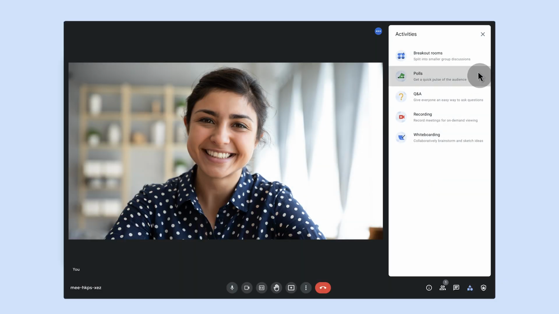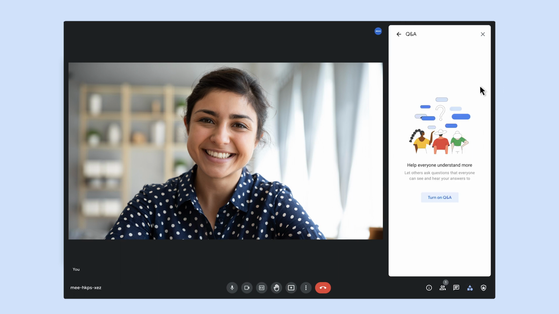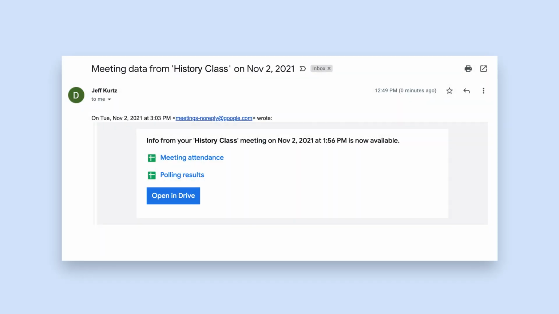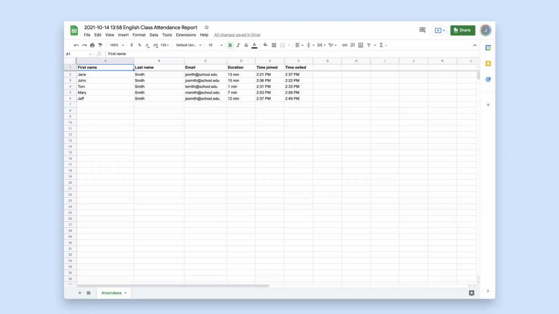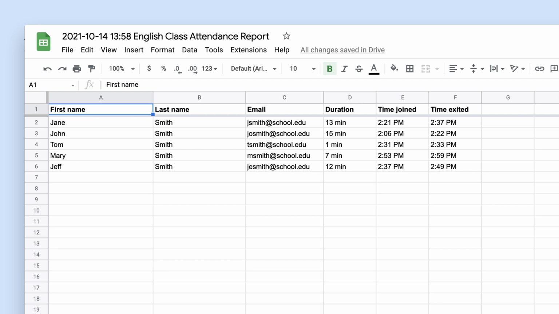You can also enable both polls and Q&A in your meetings. Meeting organizers will automatically receive an email after the meeting with results from polls and Q&A, as well as an attendance report for meetings with more than 5 participants.